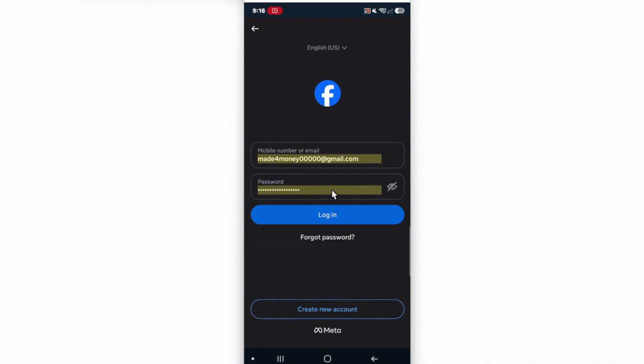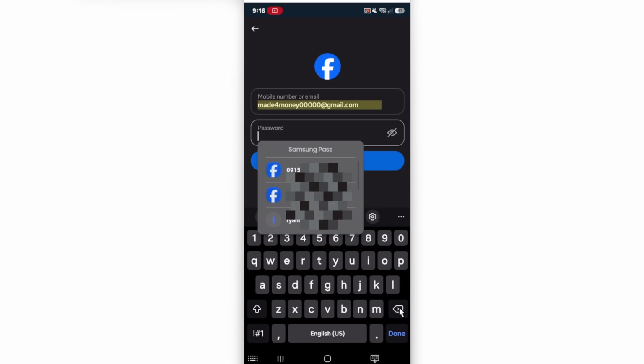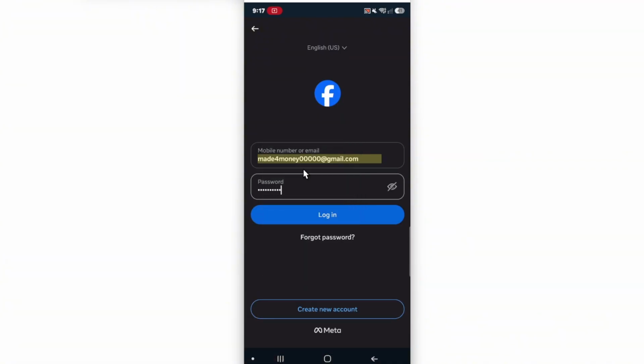So what you'll do is just make sure that you retype your password right here. Maybe you've changed it. Go ahead and type down your password manually, and then just go ahead and log in.